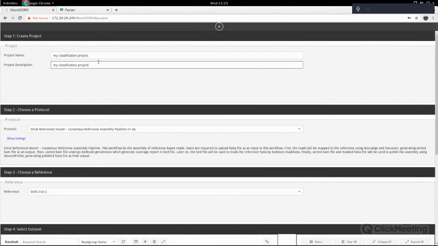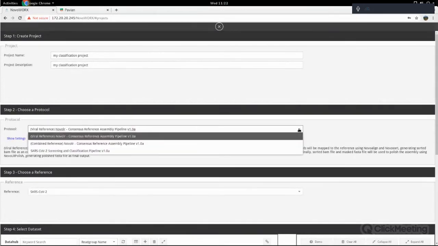Next, we move to the next section, which is choose a protocol. In our case, the protocol that we will use is the SARS-CoV-2 screening and classification pipeline version 1.0A.